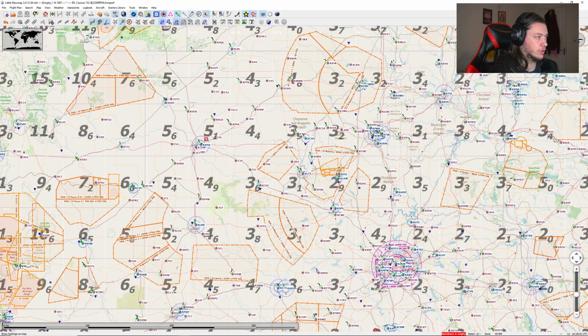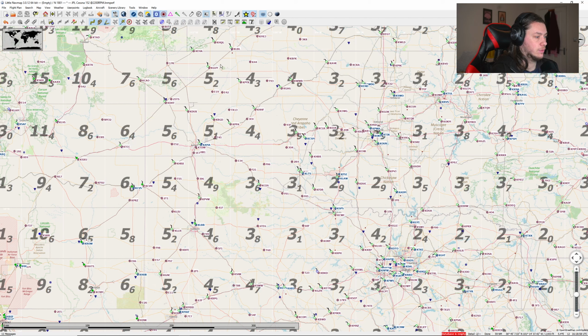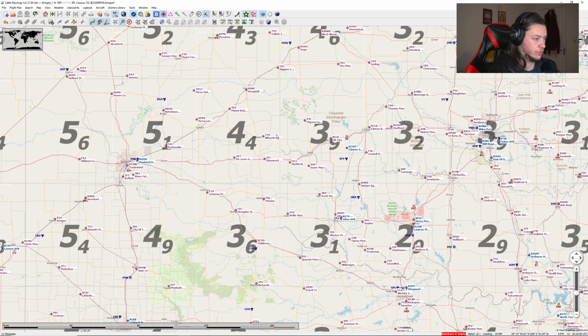We don't need the waypoints, we don't need the precision landing modules, we don't need any of the airspaces, and I'm going to turn off this weather for certain airports. There we go, so that's looking a little bit better. Just use the scroll wheel to zoom in and out.